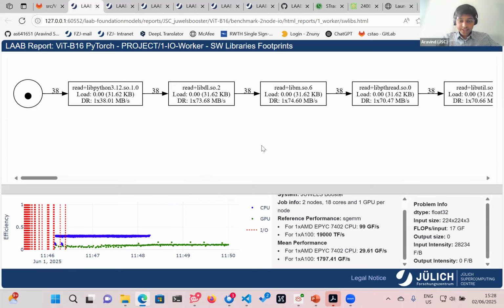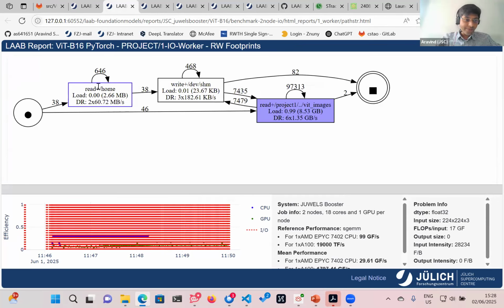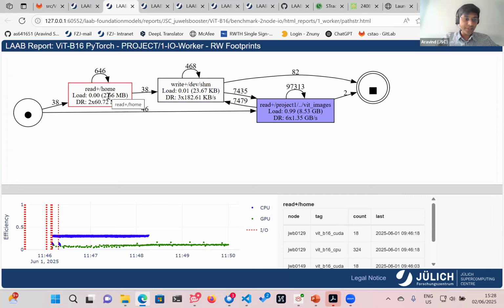Okay, so now I have the libraries. What about the I/O? I do the same thing, but map them to the read and write calls on different file systems, for example home, project, and /dev/shm, which is the shared memory. Something is being read from home, so this is probably the model. The model size of ViT-B16 is around 300 megabytes, but what you see here is 2.26.